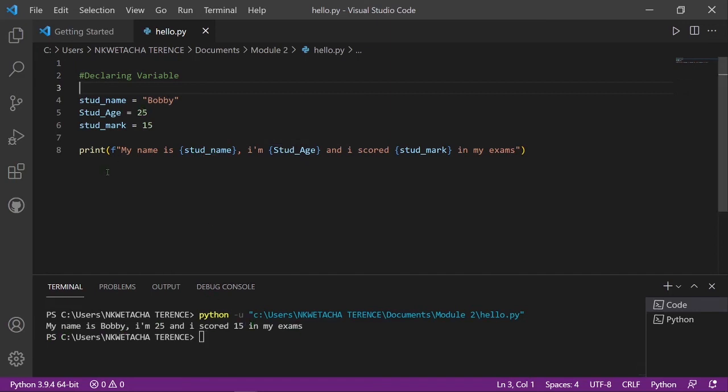This brings us to the end of our module. Make sure you change the variable names and use different variable names and initialize them, printing different things on the screen. See you in the next module.